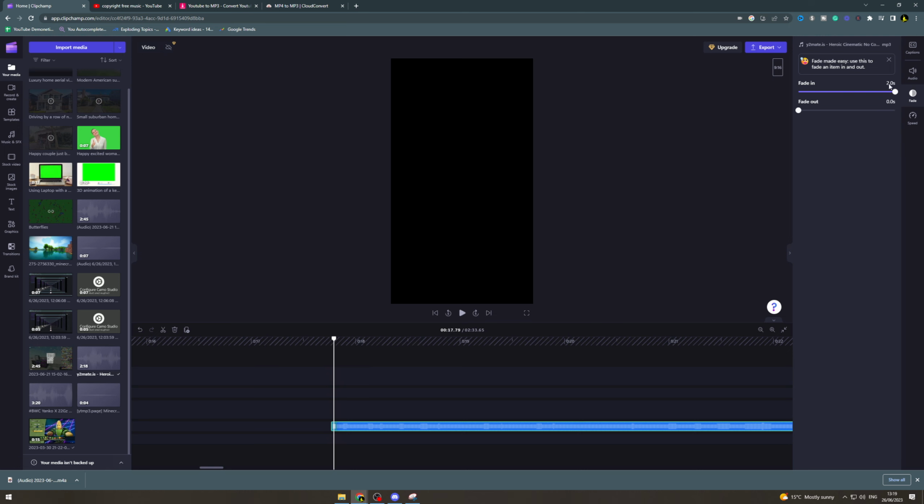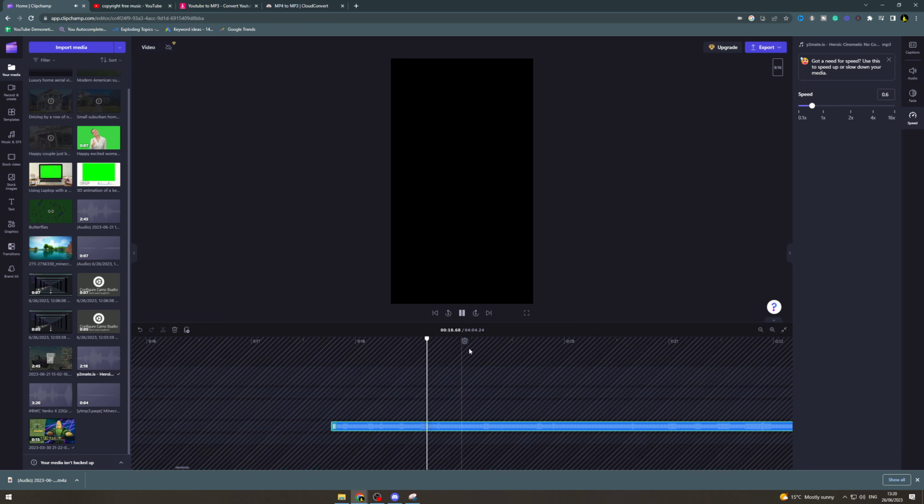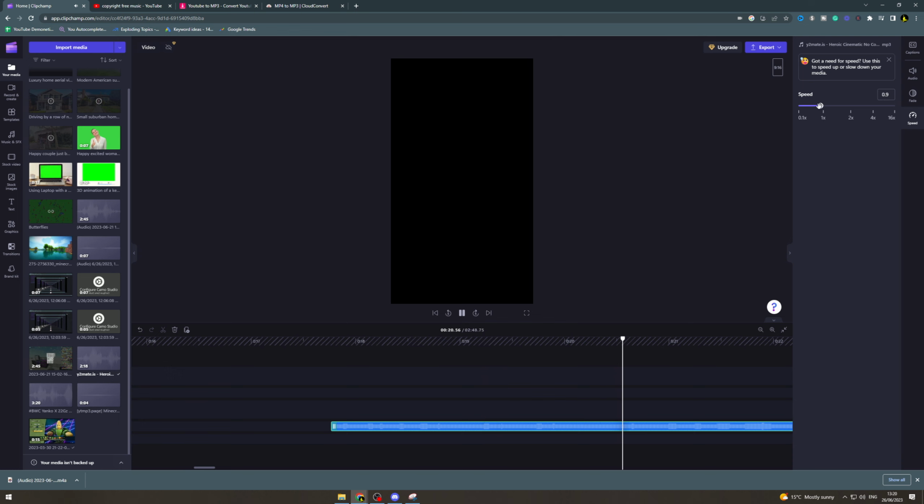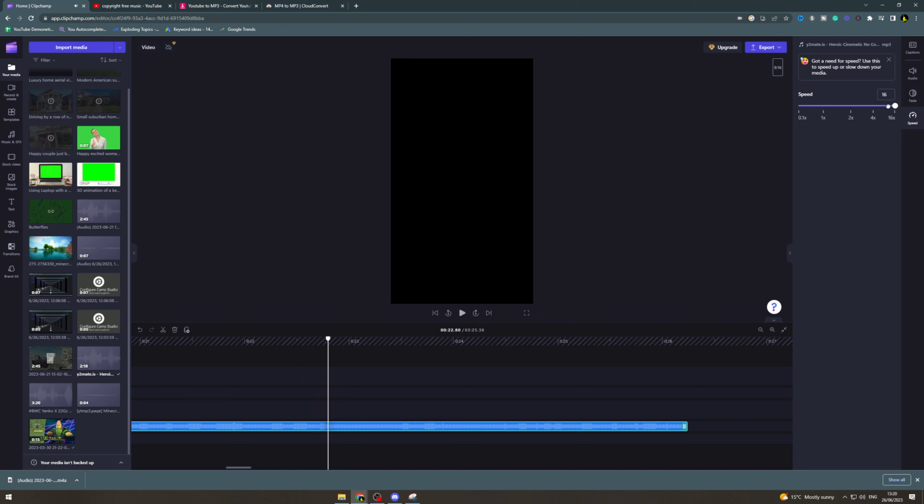Now a few more audio options here that you may be interested in is the volume setting. This will make your thing louder or quieter. And then you've got the speed here, so if you want to slow it down you can do that, or you can speed it up if you really want to. I don't know why you want to do that, but you might want to. But that's how you do it.